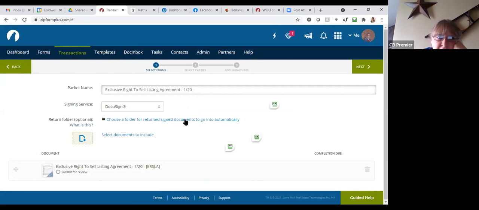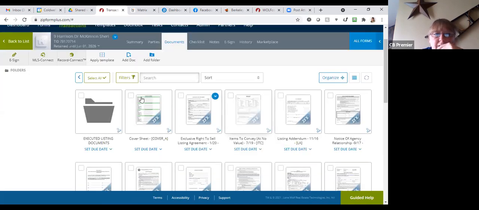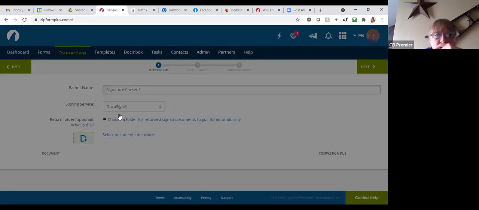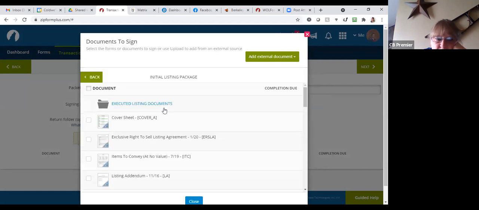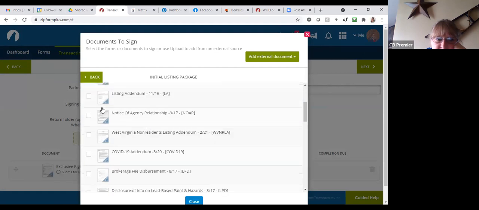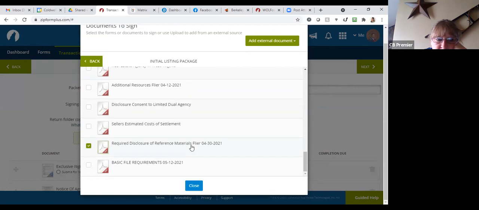So you would select all the documents that you want. Actually, let me do a couple of them so I can show you guys something. I'm going to do a new e-signature package, so I'm going to do e-sign, new. My documents are in my initial listing package folder. I'm going to do exclusive right to sell. I'm just going to pick a couple random ones and a PDF.